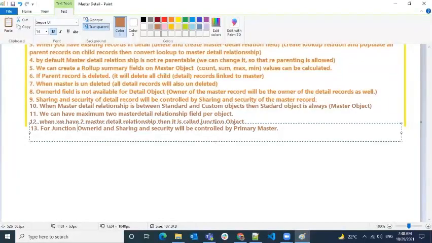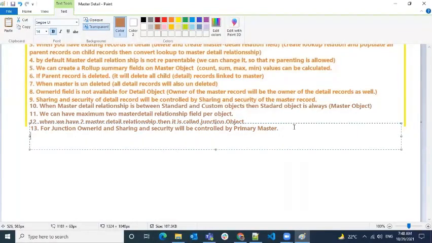And when you create master 1 again as one more master detail relationship, it will become the secondary master. So there is no other way you can change the primary master on the junction object. Whichever is present first will become the primary master relationship.